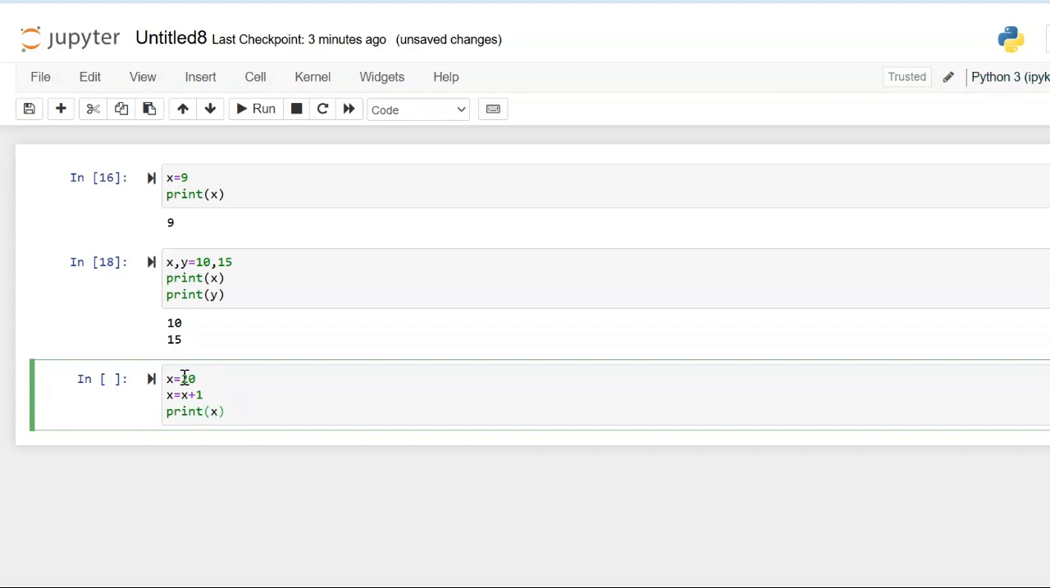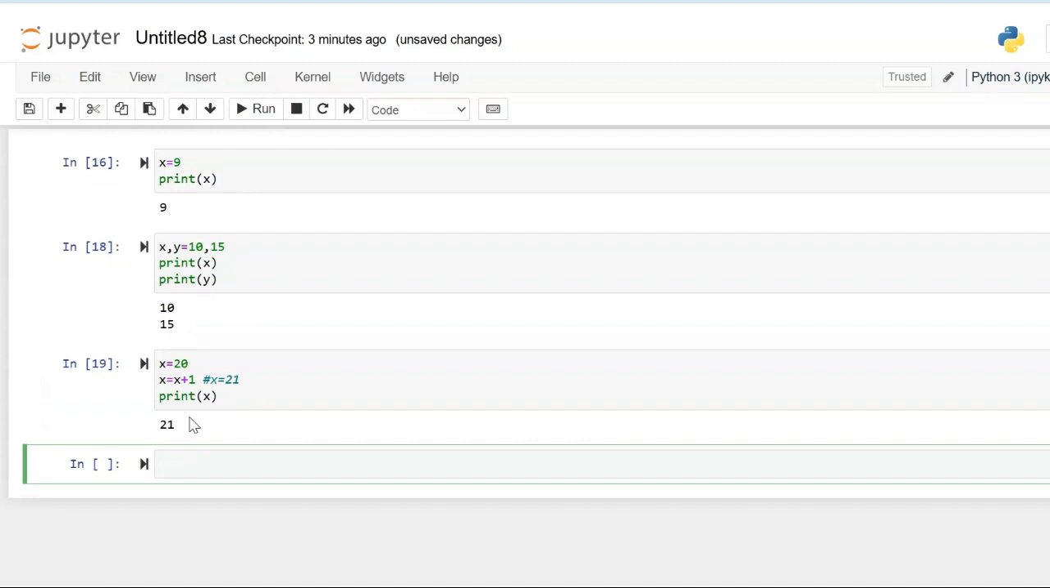Here the value of X is 20. When I say X is equal to X plus 1, what happens? X is equal to X, what is the value of X? 20 plus 1. That means X is storing the value 21. Let's run and see. So 21 is printed.